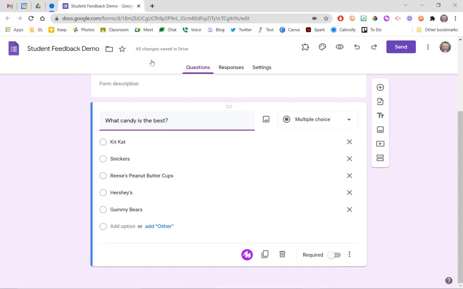I'm going to show you a very easy way to add audio or your voice into a Google form, especially for our younger learners who struggle with reading. This can be used in any grade level with anyone, so audio in a form is awesome.